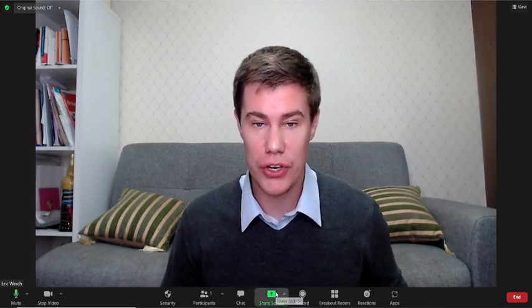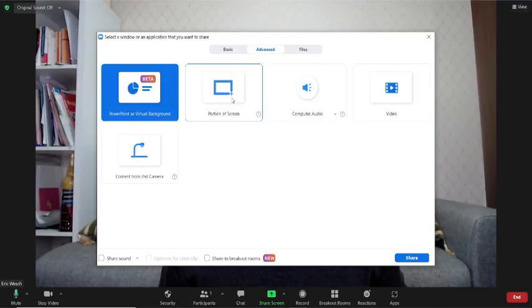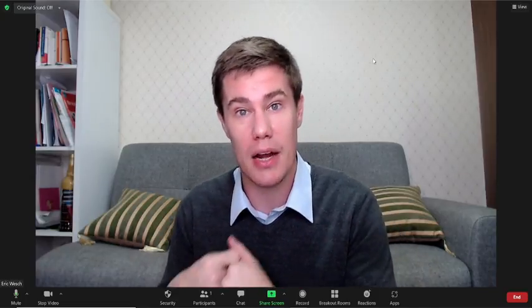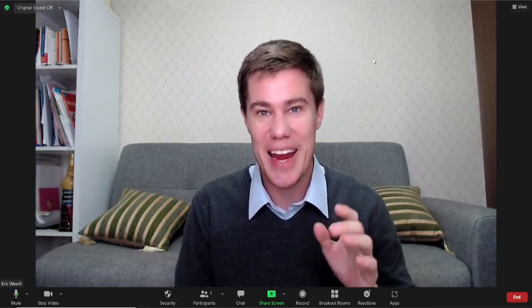Something else that you can do is you go to share screen, you can share a portion of the screen, you can share audio, video, or if you have a second camera. You can also share files from Dropbox or Google Drive. Share screen is one of the best and most useful tools in Zoom.